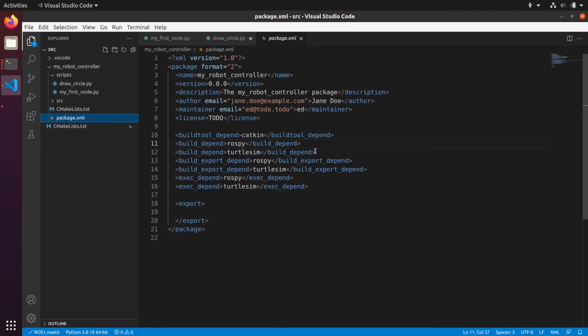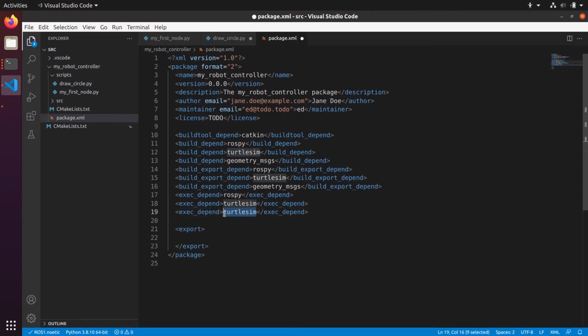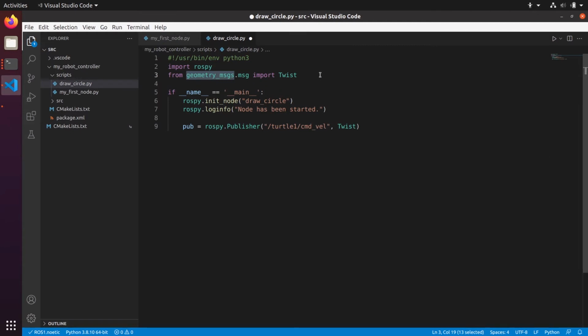So what I'm gonna do is I'm simply gonna copy the build_depend here, and then I'm gonna put here geometry_msgs, and I'm gonna also do this. So let's keep things simple here, okay, just geometry_msgs, and this exec_depend also geometry_msgs. Okay, I'm gonna save package.xml, and so now we have rospy, turtlesim, and geometry_msgs. Let's close this and let's go back to the code.